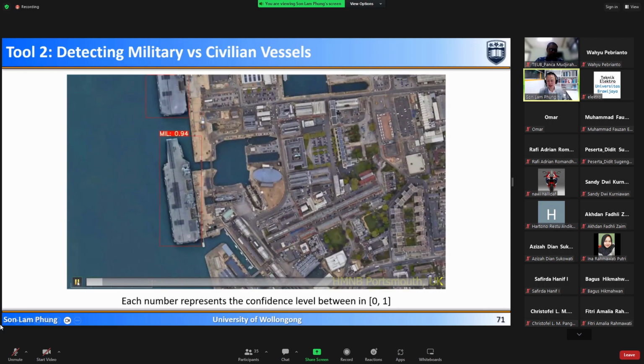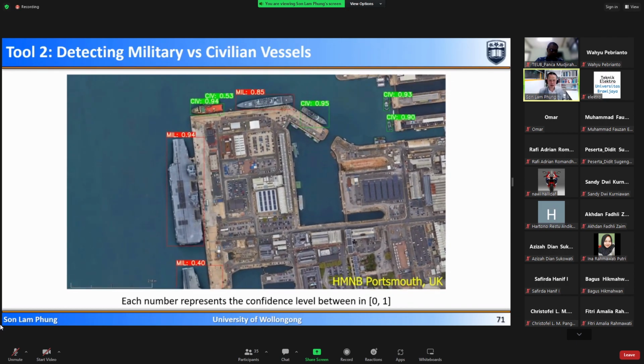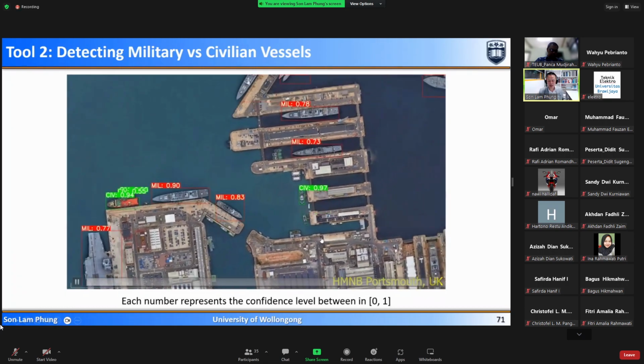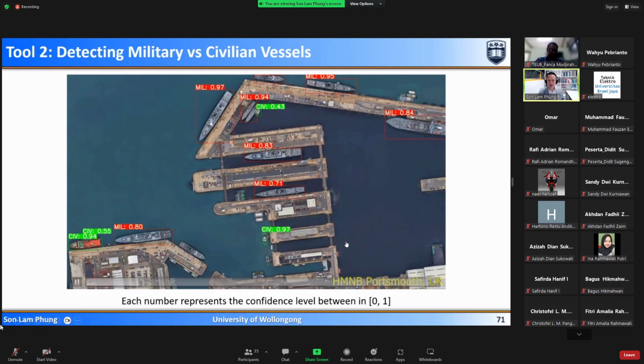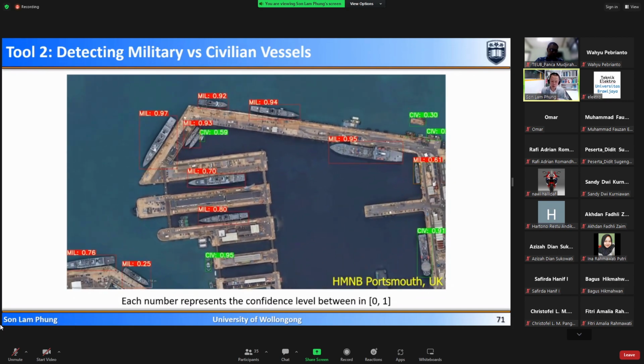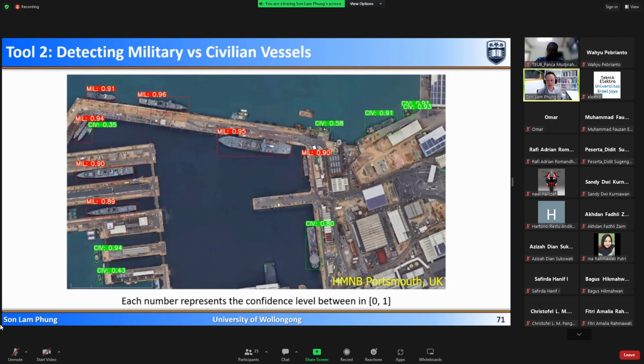So we apply this one in some port in the UK, and here you can see it can detect carrier, ship, destroyer, and so on, and many other type military vessels. Okay. So this tool basically try to differentiate between civilian vessel and military vessels.